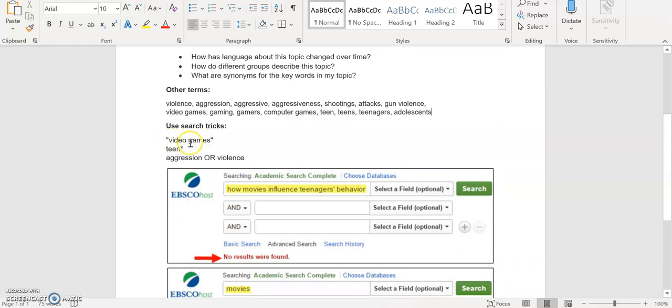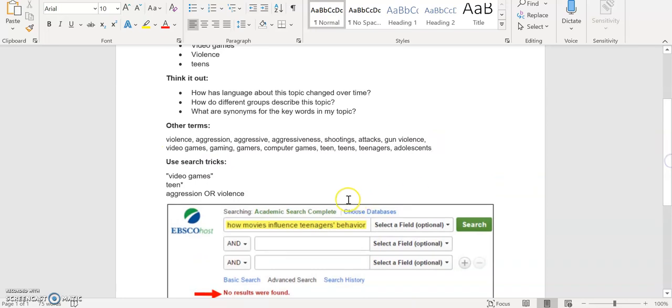Remember, you always want to put phrases in quotation marks. Otherwise, it's going to look for those words singularly. So for video games, we need to make sure that those are in quotation marks. So it's looking for the phrase video games rather than just the word video or just the word games, which is going to give you a lot of unrelated results. Also remember to look at video game and not just video games, which kind of leads me to this next trick that you can do.